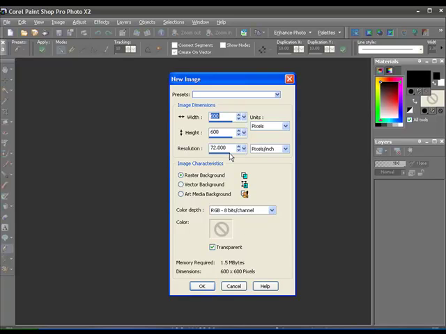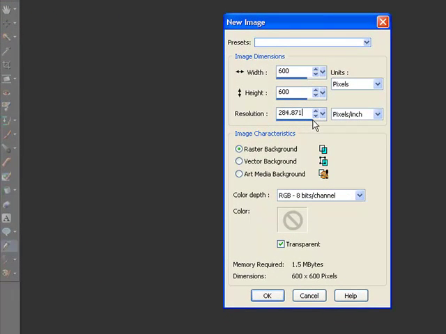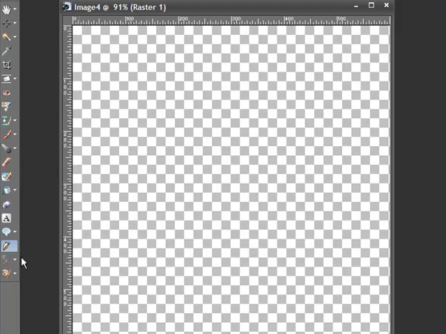Okay, for some reason that's changed because I always have it on 300 resolution. 600 by 600, 300 resolution. Okay, open a new thing.